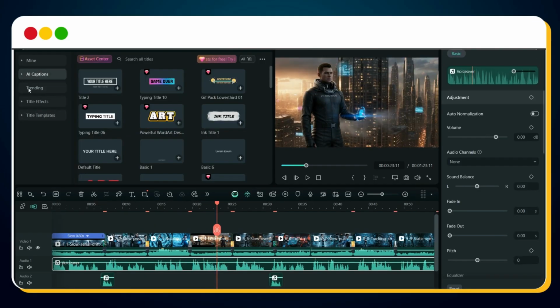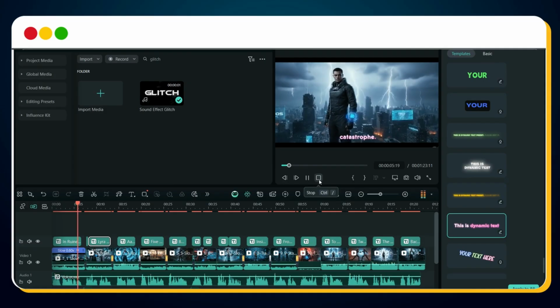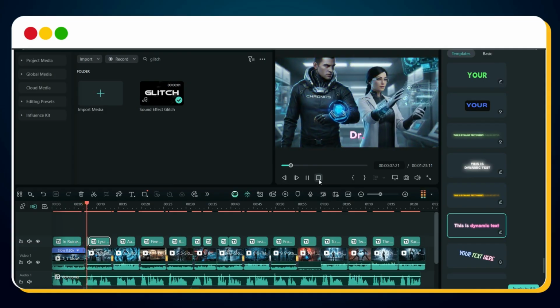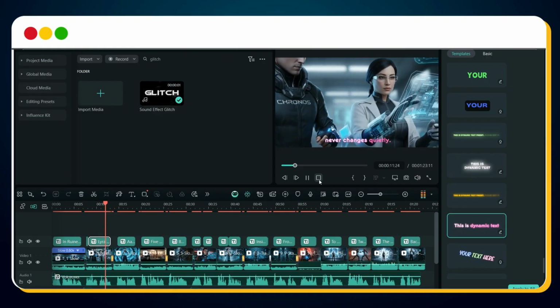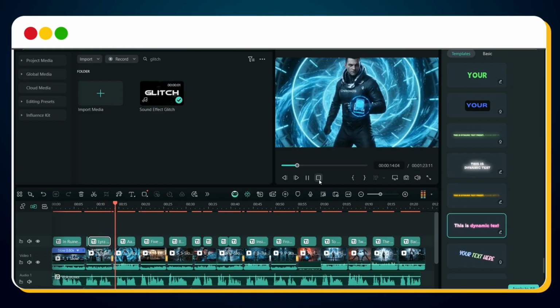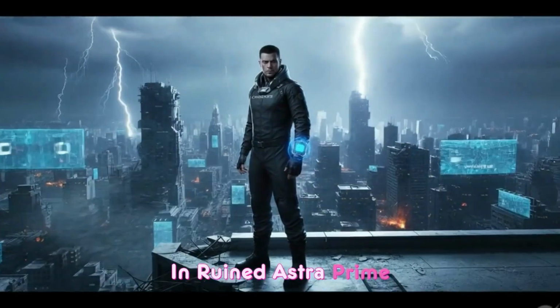For higher viewer retention, you can also add captions. Captions help viewers stay engaged longer. Now do one final preview, check transitions, check audio sync, check pacing. And once everything looks good, export the movie. And just like that, your AI Hollywood movie is finished.